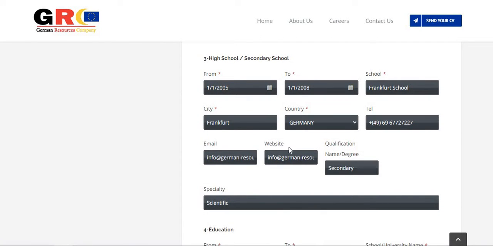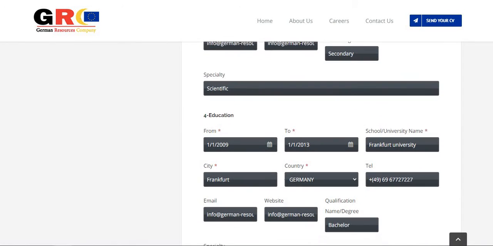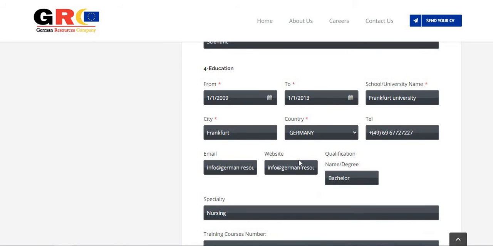I also fill it down the same way. But we can see right here that the qualification name for me is secondary. At secondary school, most of us get a specified specialty. So maybe I went to study scientific. I write down scientific. At least the fourth education qualification for me is bachelor, of course.